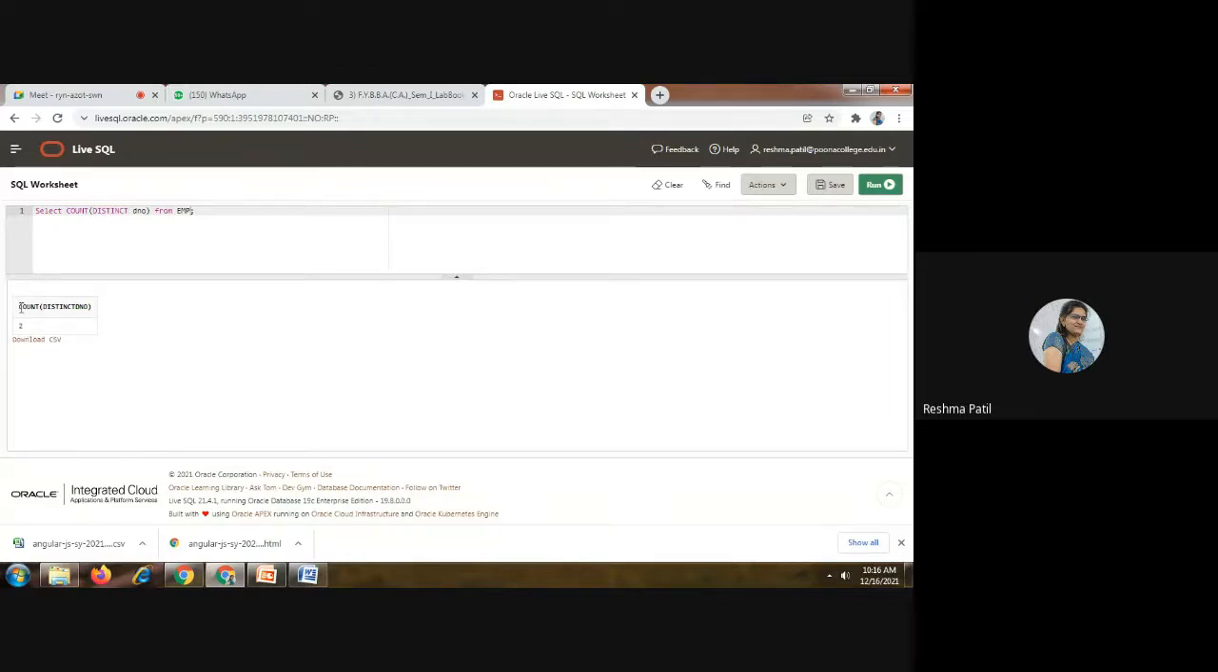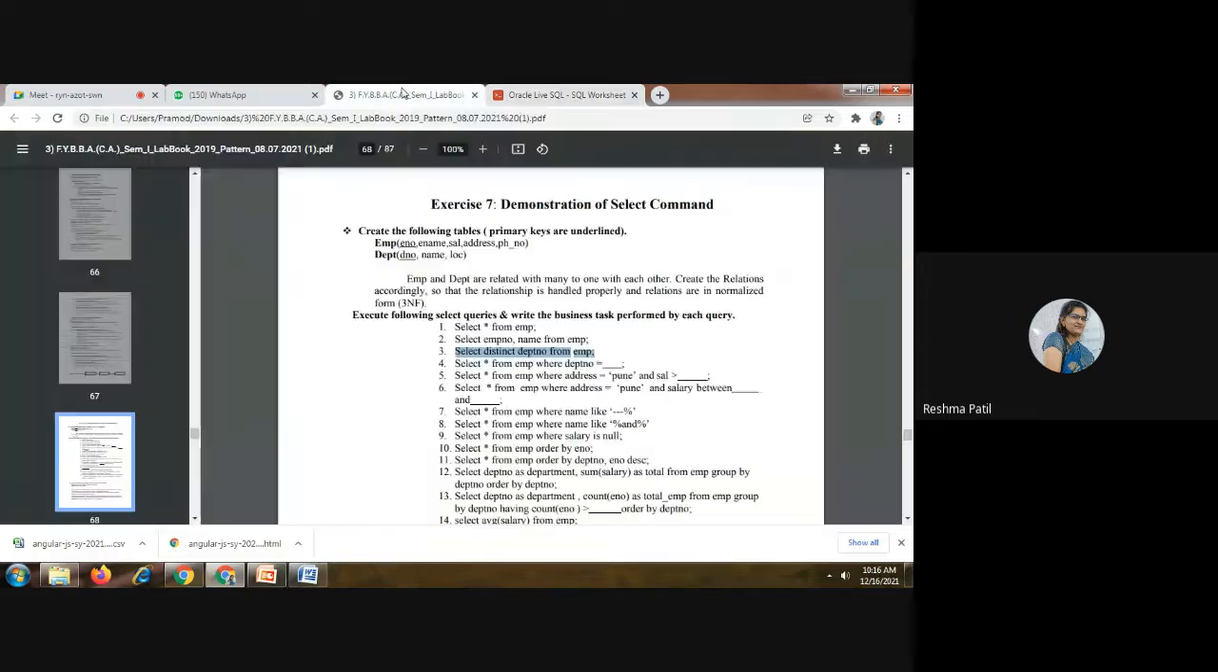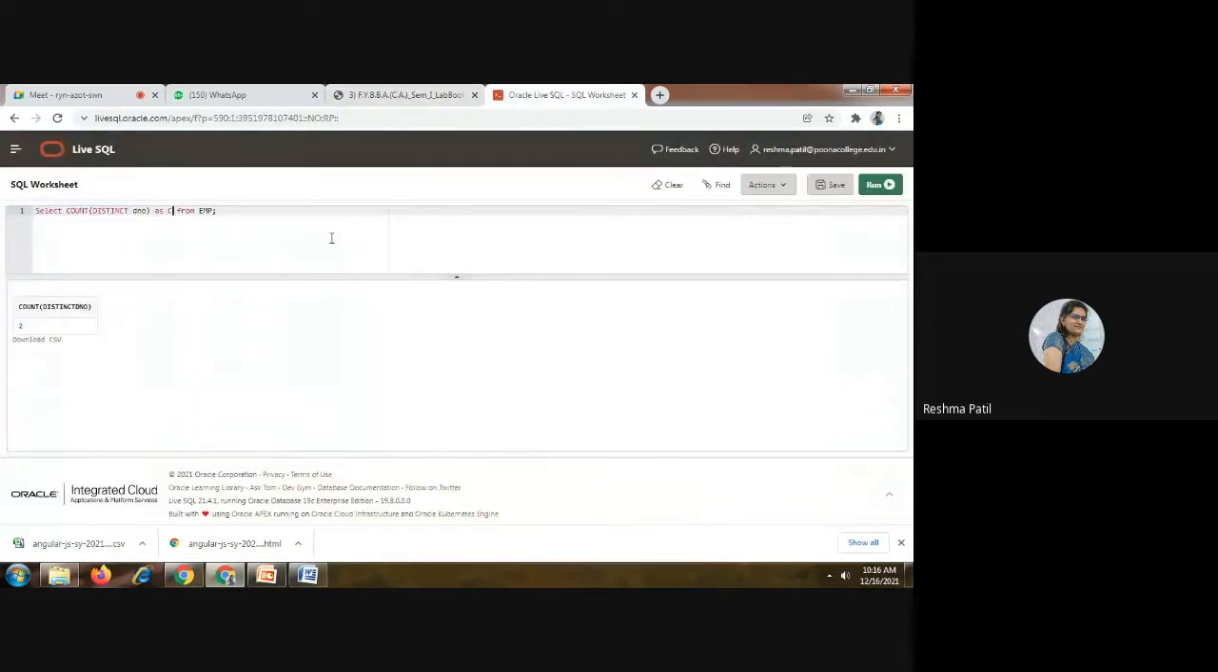And what here we are getting? Count of distinct department number. So if you want to change this header, then you are writing here. You can write here as what we are going to get, count of department number, DEPT count. Now execute it again. So here we are changing the header.